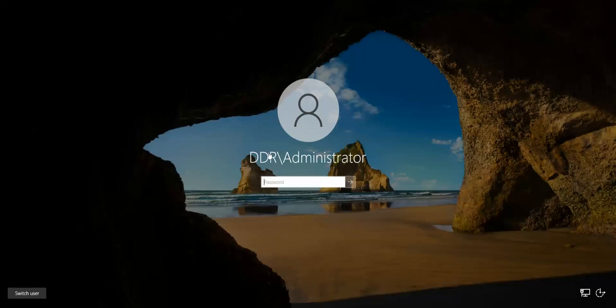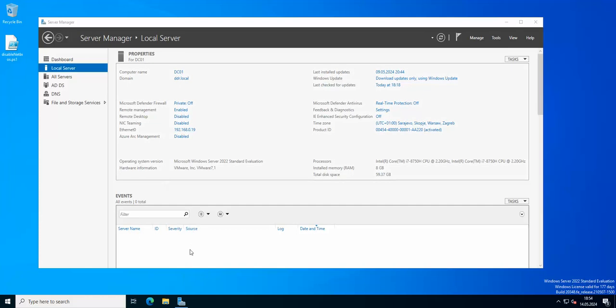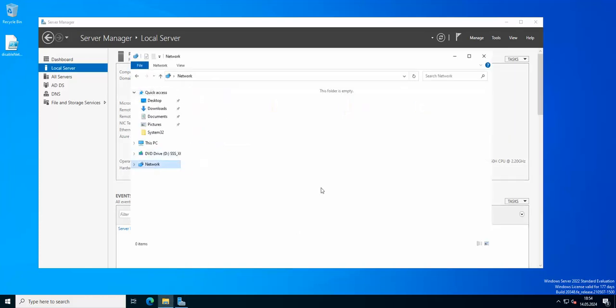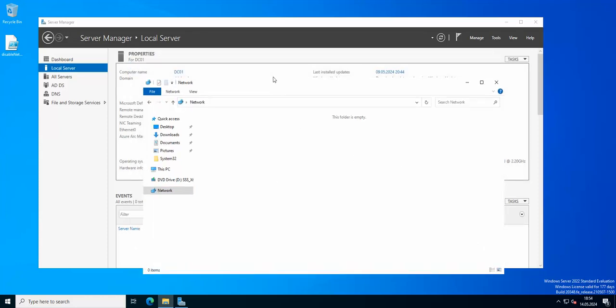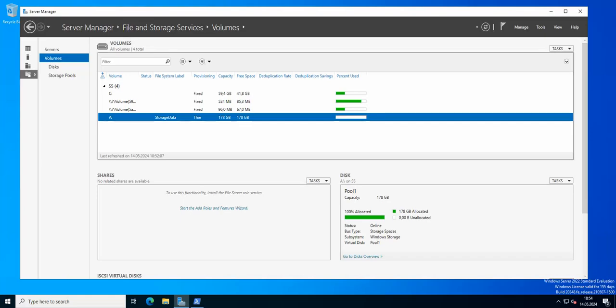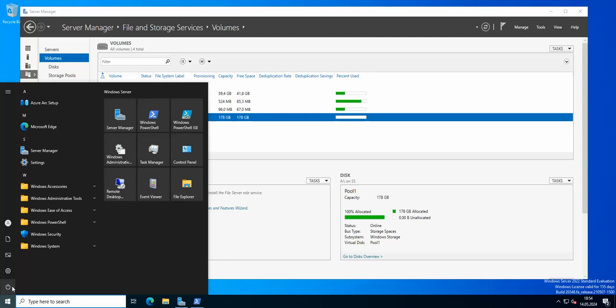I'm gonna go to my domain controller, and from here we can actually go to network, and we're gonna see... so it's not visible yet, so I think I will actually also do a restart after all of those configurations.